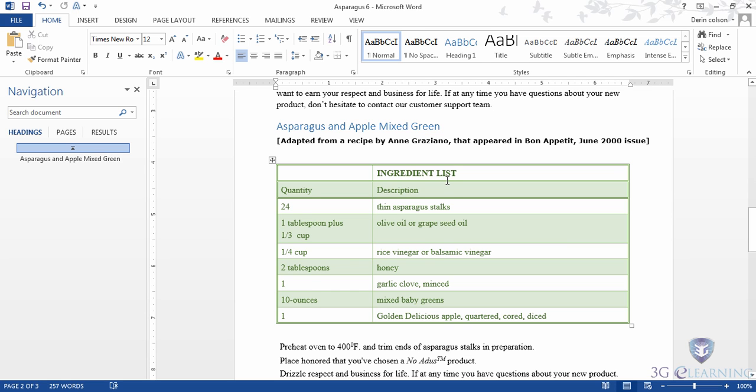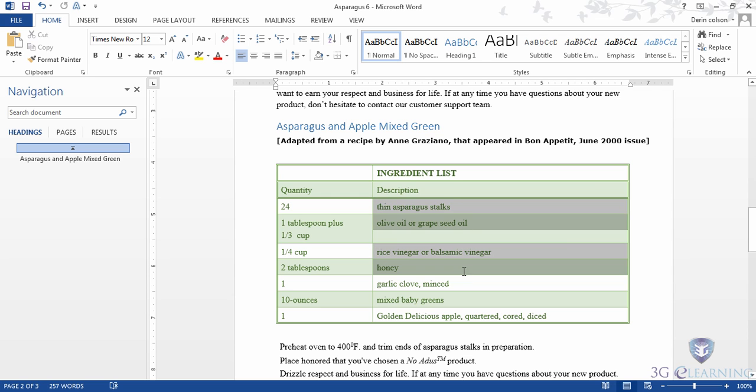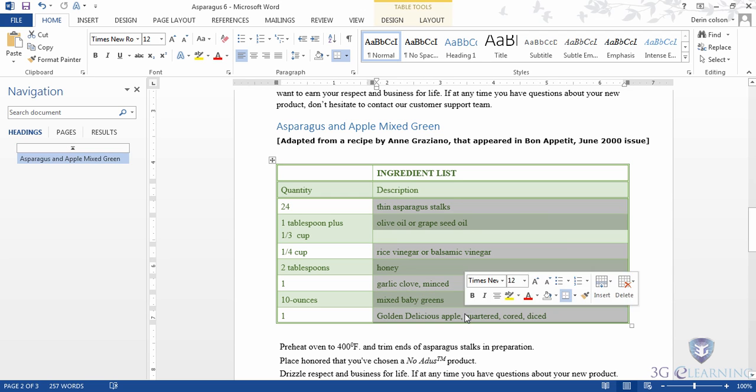So if we want to sort certain rows, all we have to do is select the cells in a column for the rows we want sorted. That means everything from, as you can see, thin asparagus stalks down to golden delicious apples. So let's click and drag all the way down so we cover all of the rows that we want sorted. Keep a lookout over here on the left hand side, making sure 24 follows thin asparagus and so on.